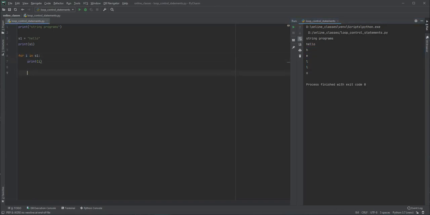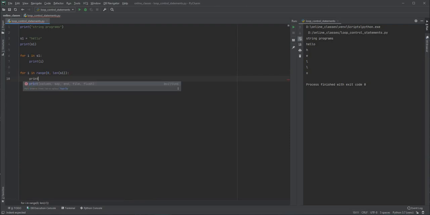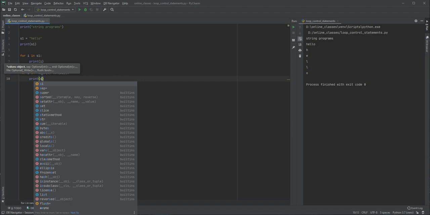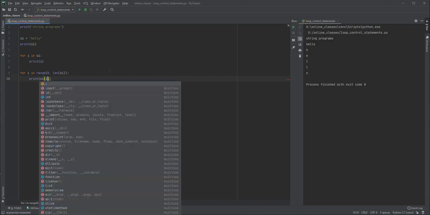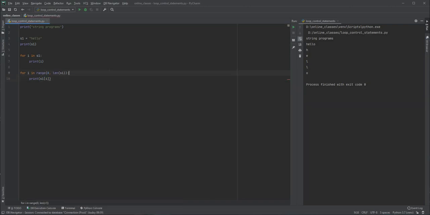Now there is also one more way using a for loop. For i in range, I can start the range from 0, then use the len function, until the length of s1. We have to print all the values of s1 at this particular index: 0, 1, 2, 3, 4, like that. So here I will pass i, so i is that range right now.